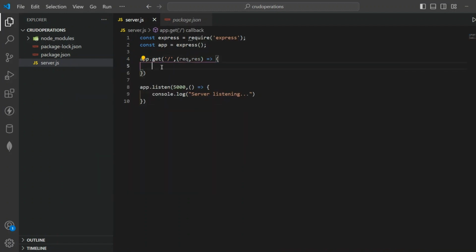So for now, let's send a response like, hi from port 5000. Now if you see the output and if I click on refresh, as you can see, we are getting that message.